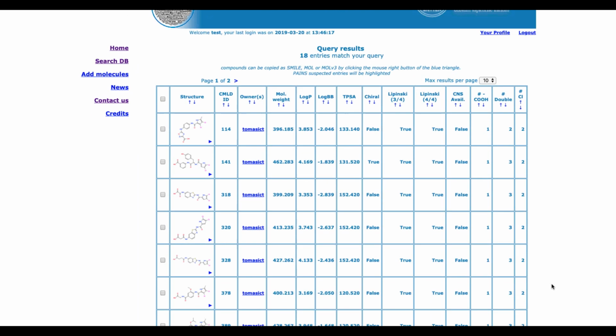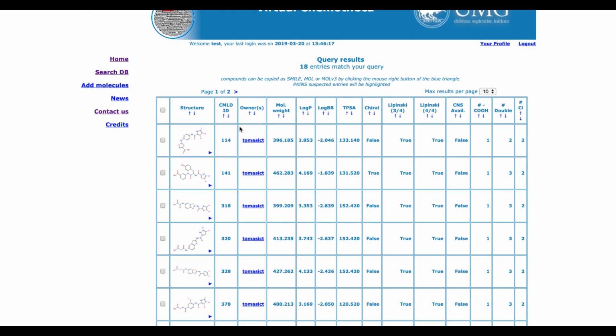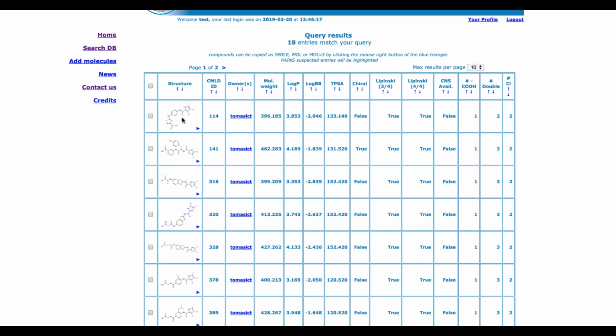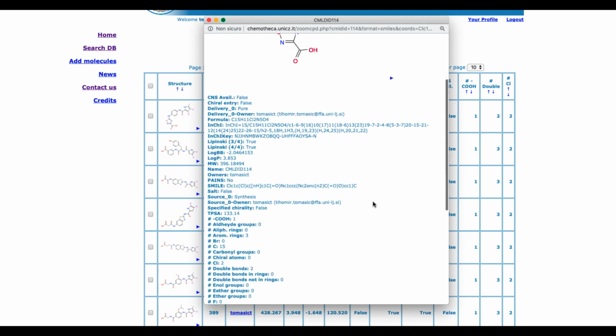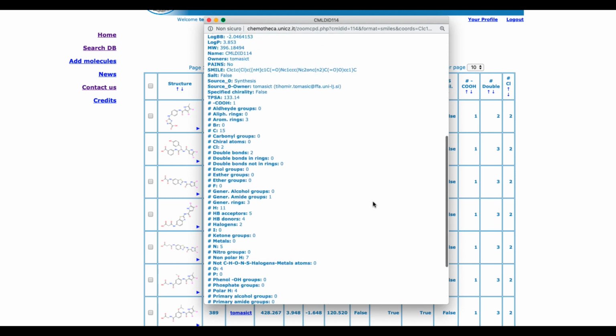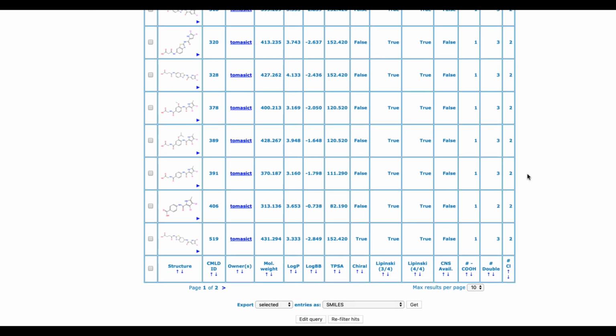Results are displayed as a multi-page table reporting the 2D chemical structure of the matching compounds, their owner or owners, and properties according to the detail level previously selected. Clicking on listed compounds, their structures and all related properties are magnified in a pop-up window. Finally, you have the possibility to export the selected or all matching entries as different file format.